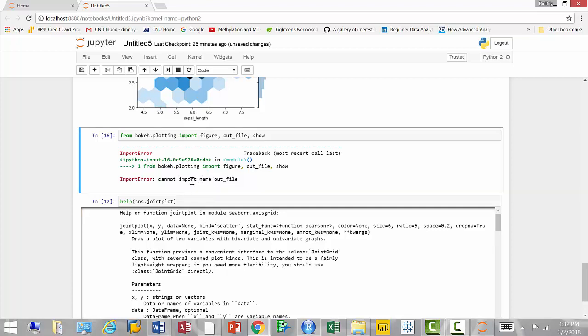Cannot import. Why can't you import figure or outFile? Do you have the same? Cannot do the outFile? Wow, that sucks. Why not? OutFile. Okay, at least we have show, right?